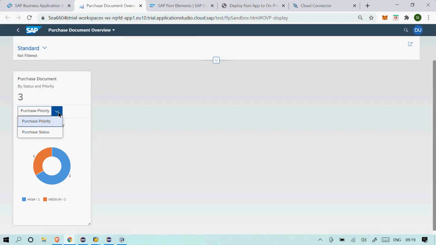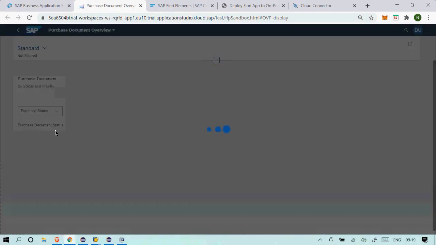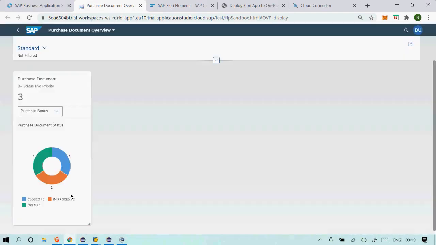Yeah, so we have purchase priority and purchase status as well. Let me try to click on status. Yes, the status is also getting changed. For closed there is one, open there is one, in process there is two, open, so each one has one. Here you see the key of the status, not the count of the status. The count of the status we see here.